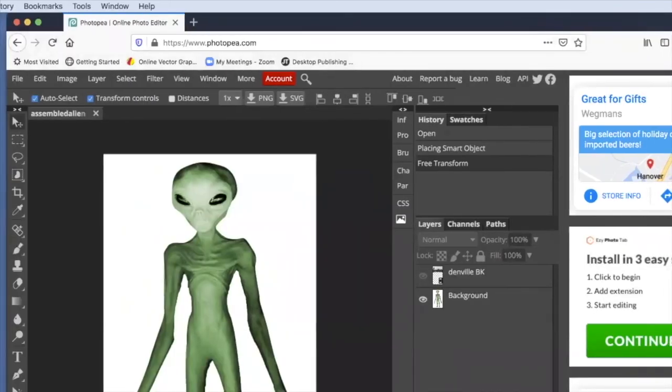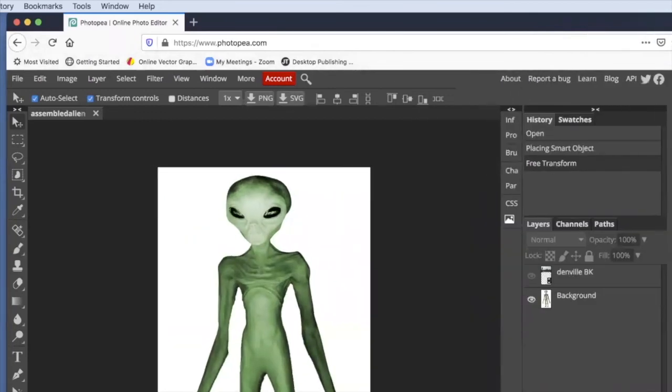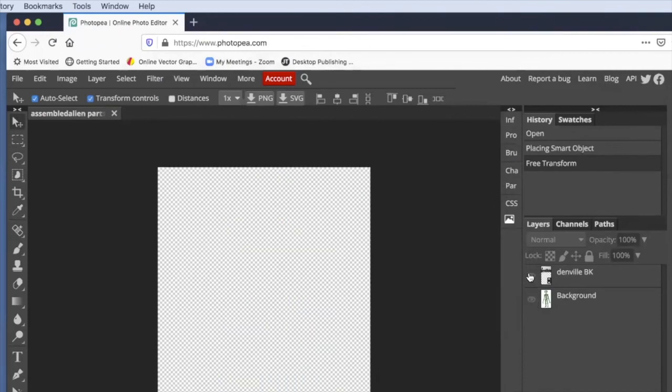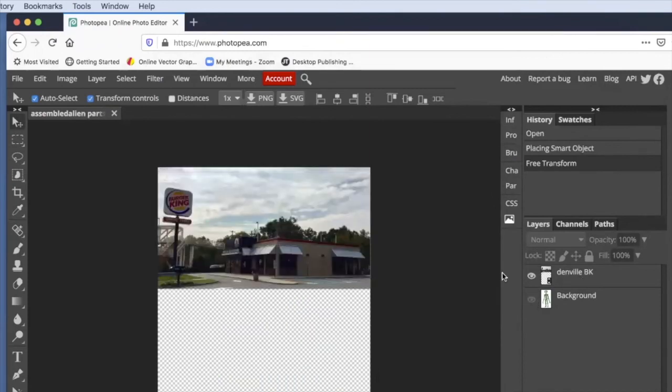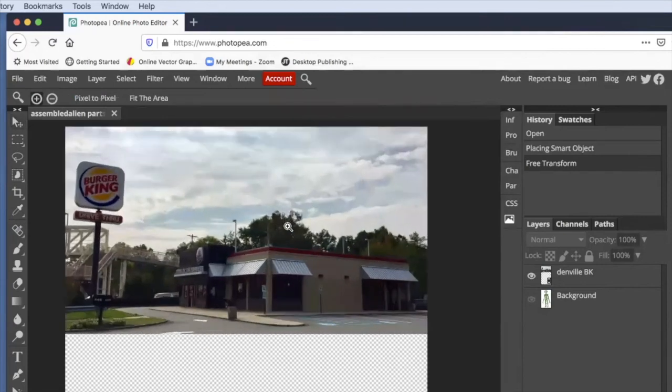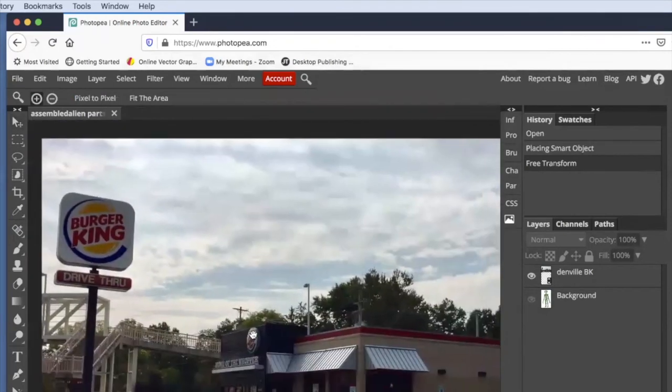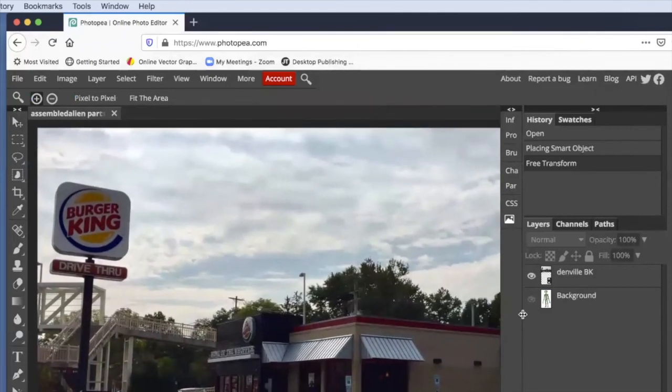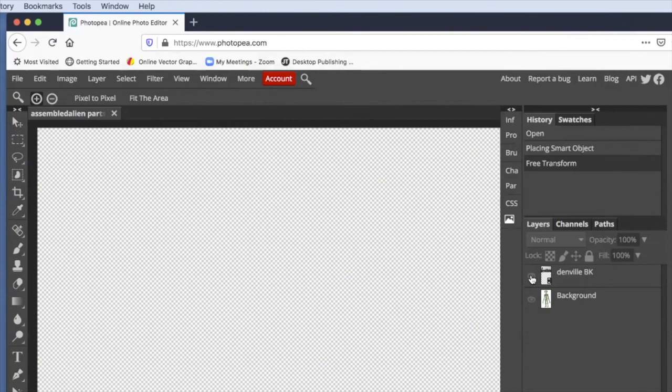Here we are in Photopea and we've successfully reconstructed the alien by using our layers, combining it all together so it looks all nice and smooth. And we've kind of changed course in what I wanted you to use for the background. We're going to do a street scene. So I found a street scene, and I think we're going to just put it into Denville. This alien is going to be at the Burger King in Denville. So we've got one layer, Denville BK.